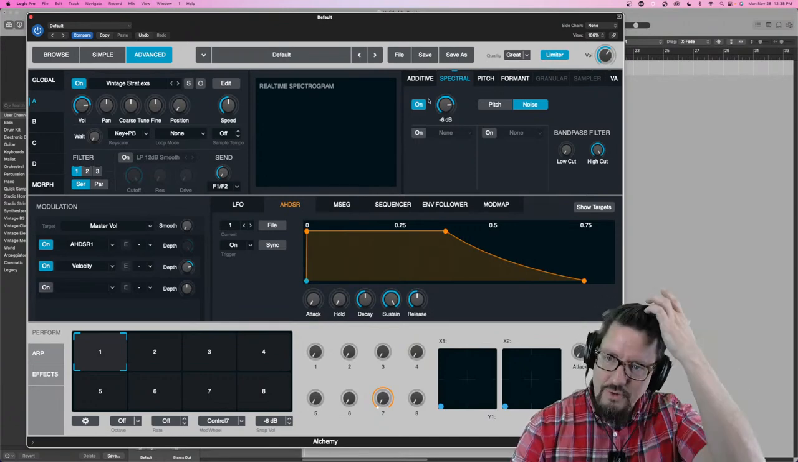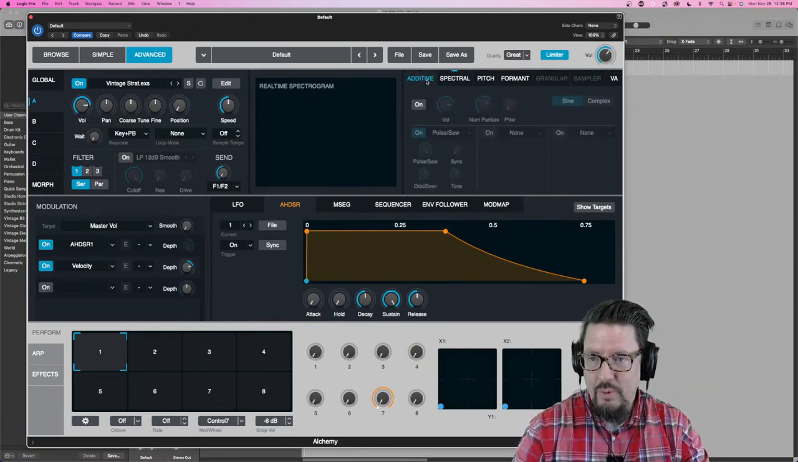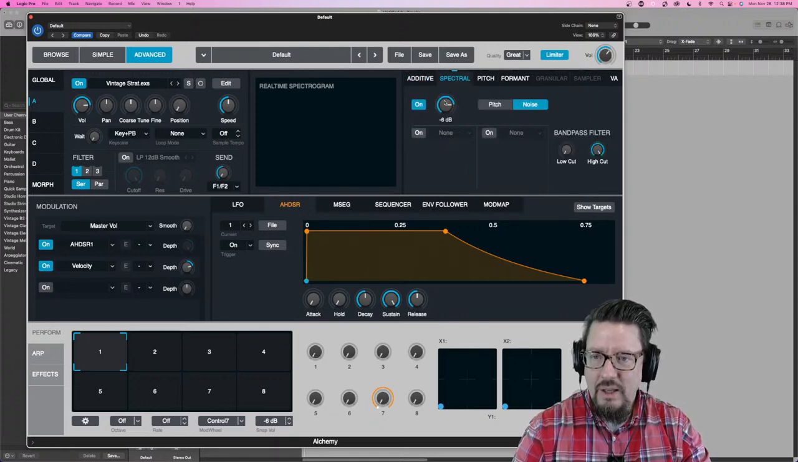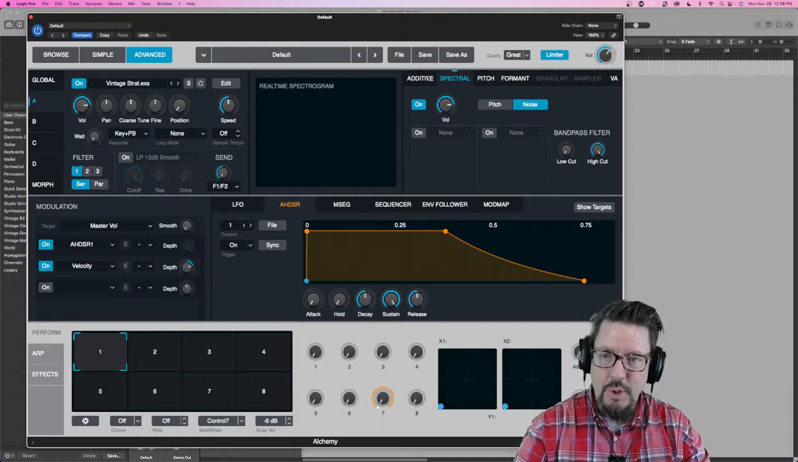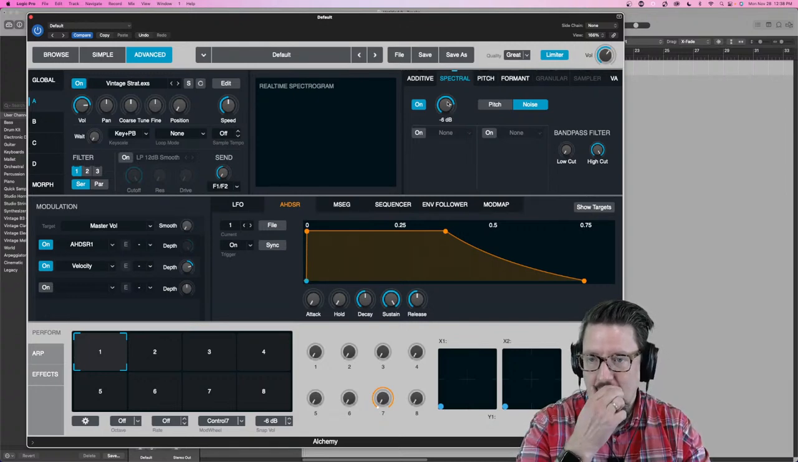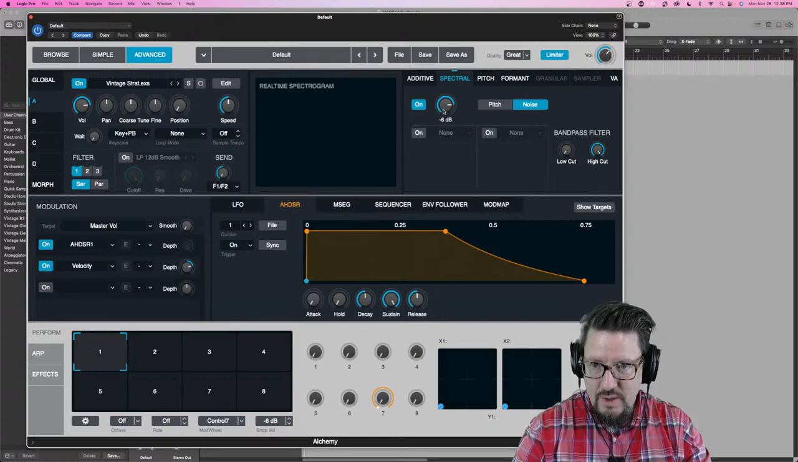And then we have, just like with additive, if you haven't watched the additive one, we go through some more of these different parameters. We have a volume, which is useful when we're doing multiple types together. So you can balance those. Cool.